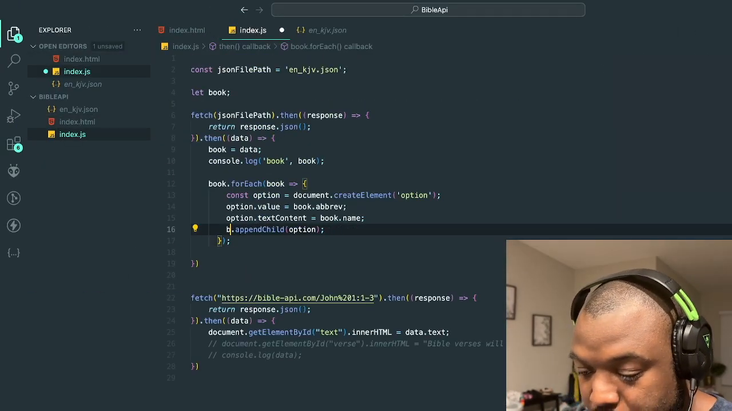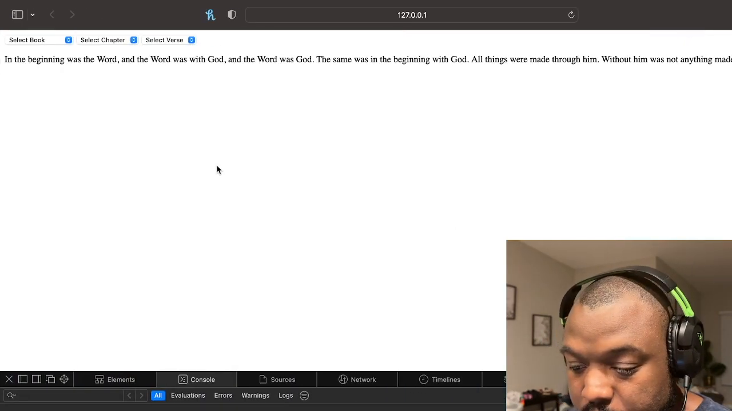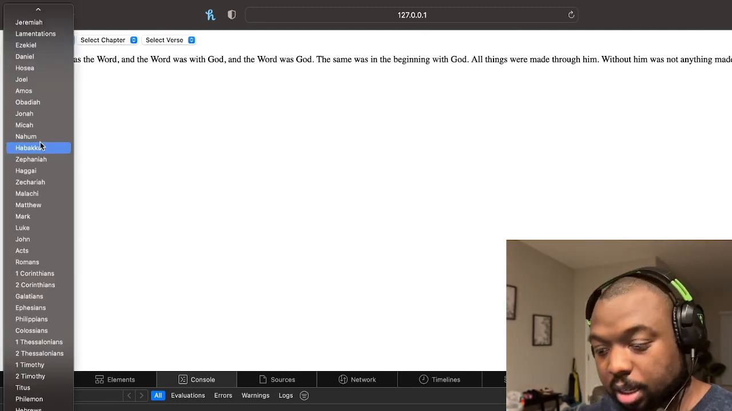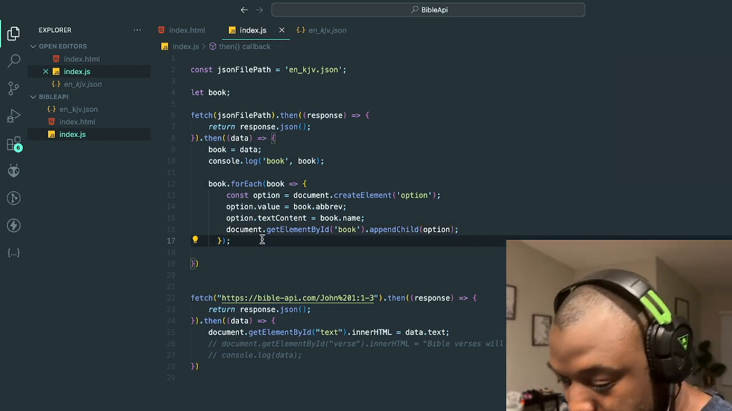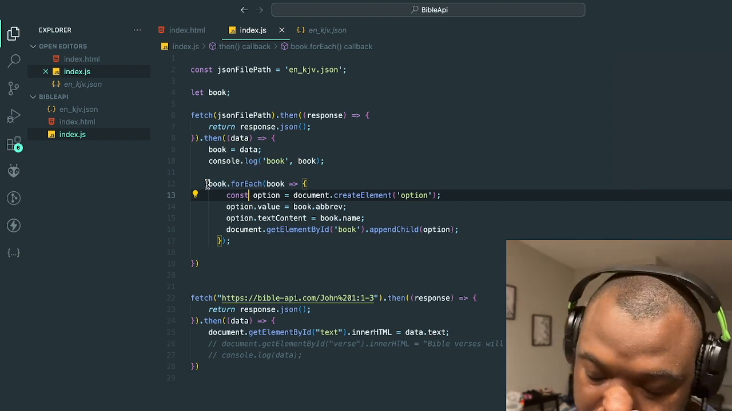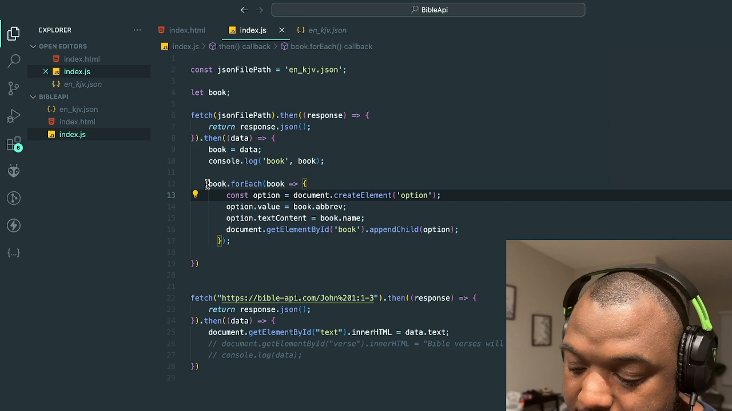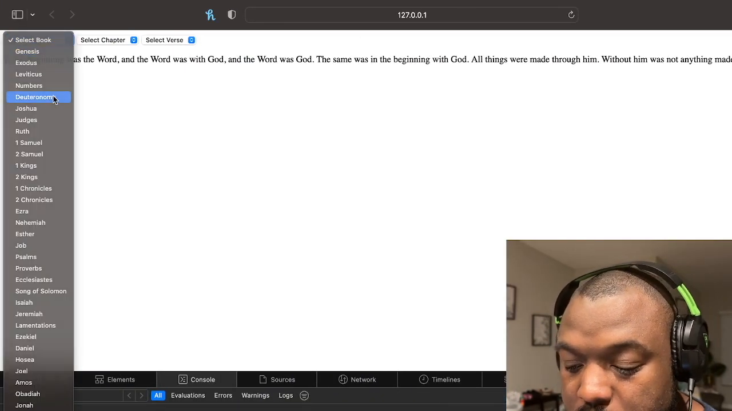And so at this juncture, I'm still trying to fit the data into the select elements instead of typing it all out. You don't want to hard code 66 books. What you want to do is grab the data, loop through the data, and then dynamically make options to select based off of the book data. And that's the plan for this whole thing.